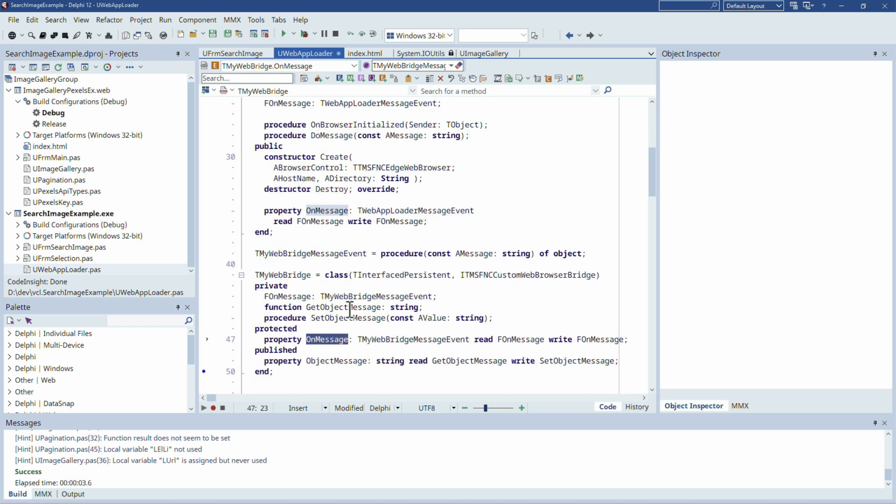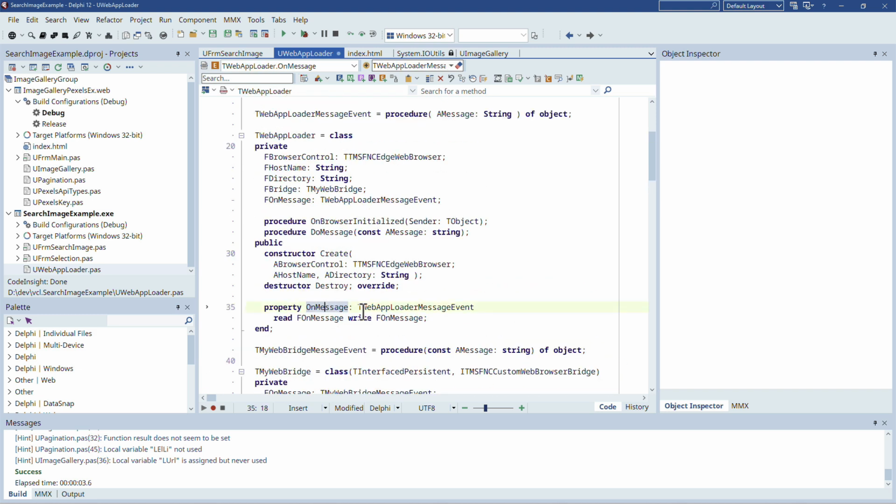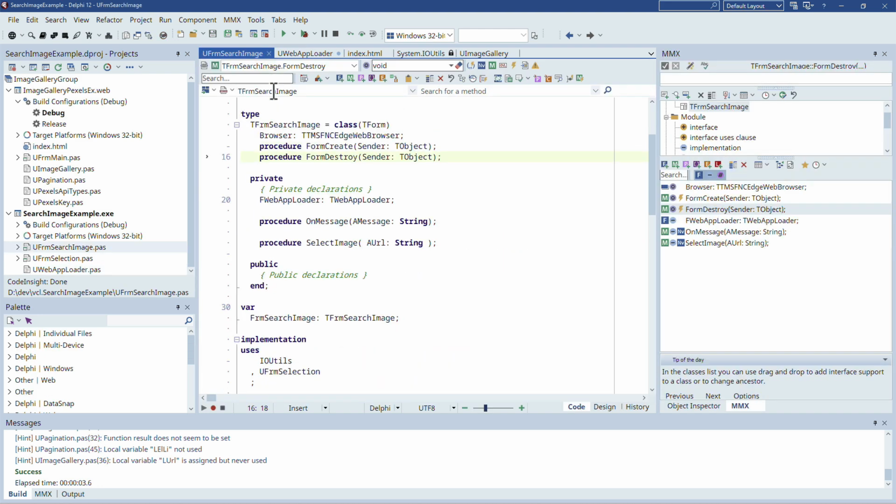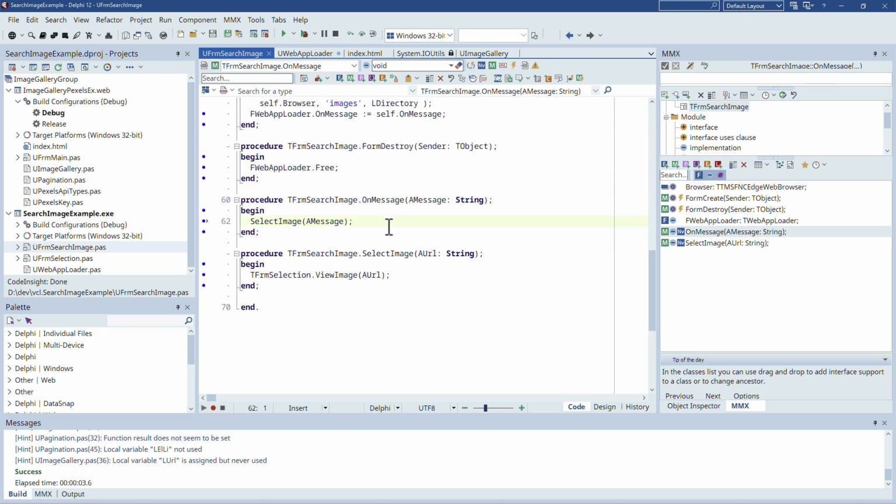So the bridge, when a message comes in from the web application, triggers onMessage, and that passes it on using doMessage to the form. And this is the only thing you will have to implement if you want to use this. You need to add a reference to the web app loader to your form. You need an onMessage procedure, which receives the message from the web application, which is a string. And in onMessage, you then need to process the message and extract the information. In this case, it's really simple because the message is the URL of the image.